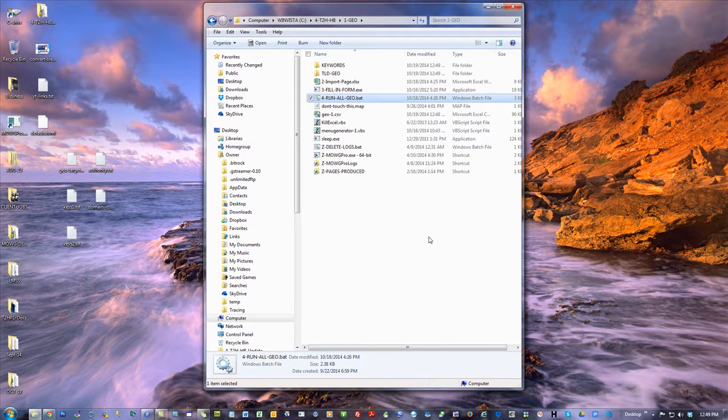There. Everything is back to normal. Everything is the way it was before, except if we go to Z pages produced, these are pages produced. The reason I have a Z, of course, is just to make sure that this folder shows up at the bottom instead of just under P, like in the middle somewhere, which would be harder to find, right? That's why I put Z's on these things. These are just useful, and they're at the very bottom.